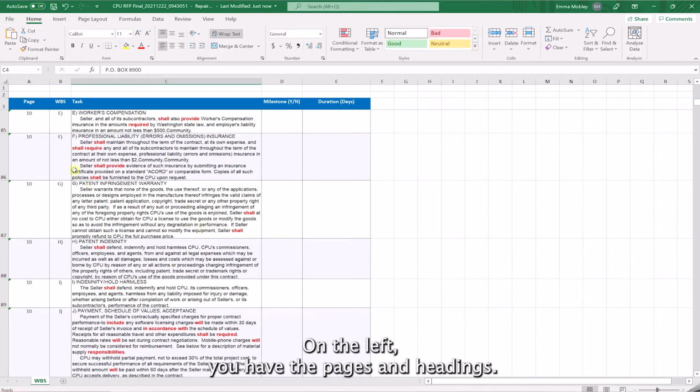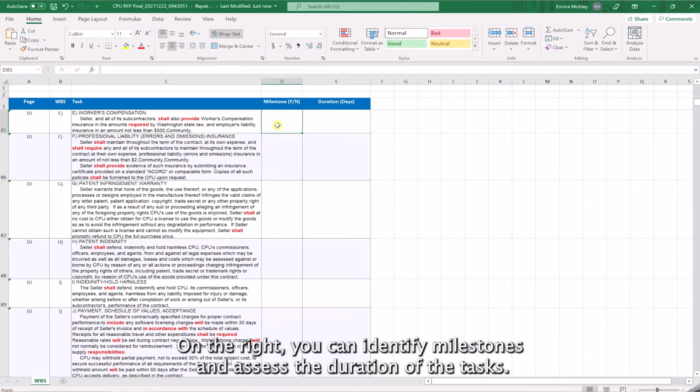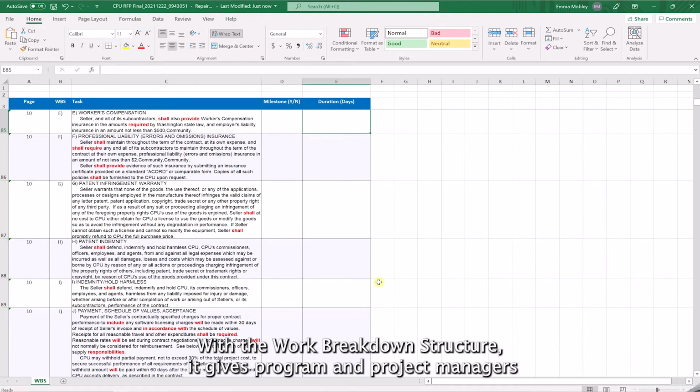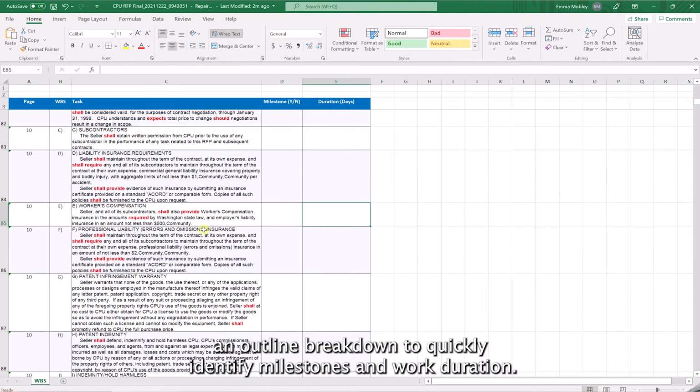On the left, you have the pages and headings. The parsed document is broken down into the tasks section in the middle. On the right, you can identify milestones and assess the duration of the tasks. With the work breakdown structure, it gives program and project managers an outline breakdown to quickly identify milestones and work duration.